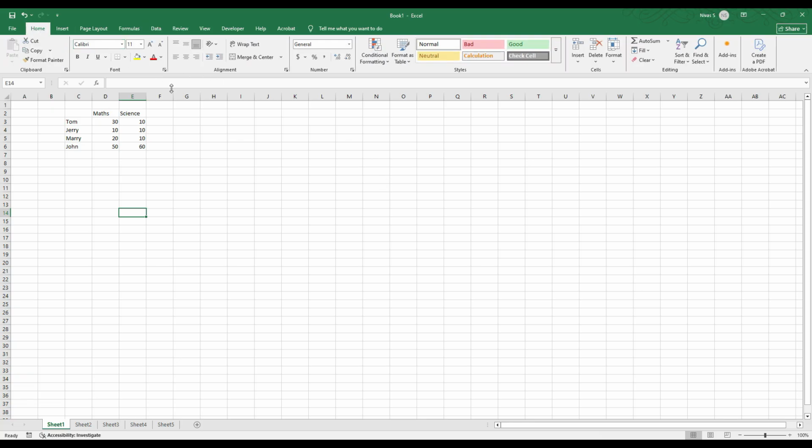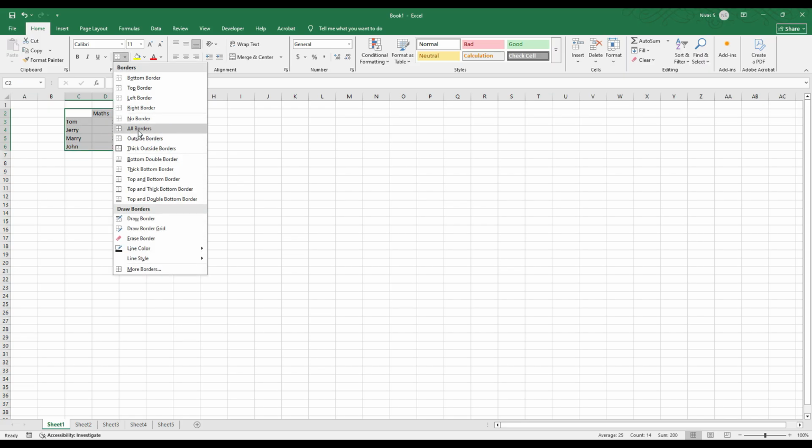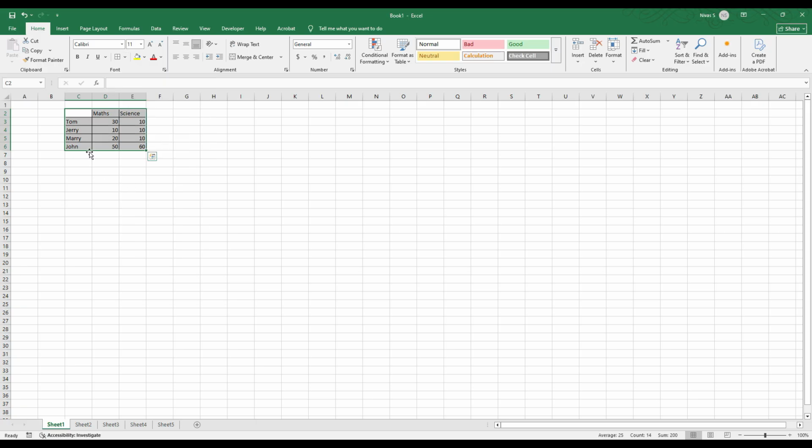For this I need to make a bordering kind of thing so that I can make it into a table. It will not be visible unless you color it and make it into a proper bordered shape. So I'm just making it into a tabular form, and for that I'm using this.